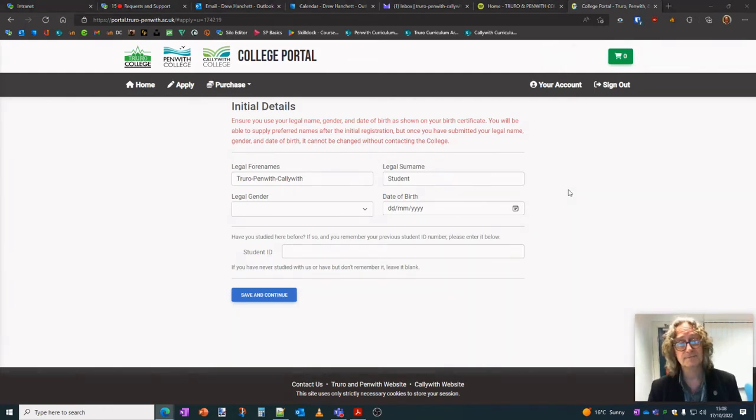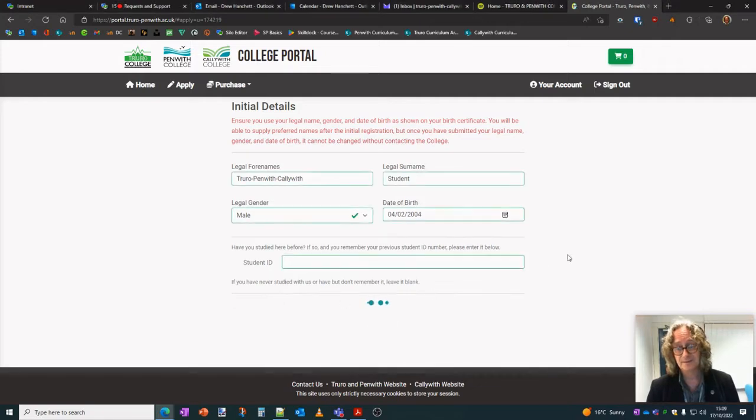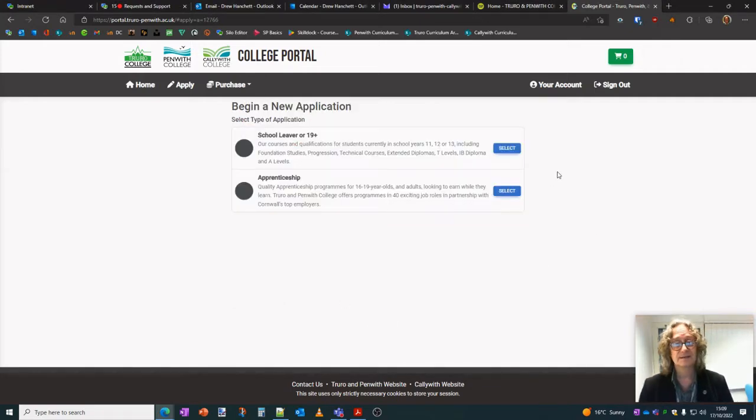At this screen, just put in a few initial details, and of course make sure they're correct, as you can't easily change these later. When you've filled them in, click Save and Continue. And the next screen you see will be beginning the new application.